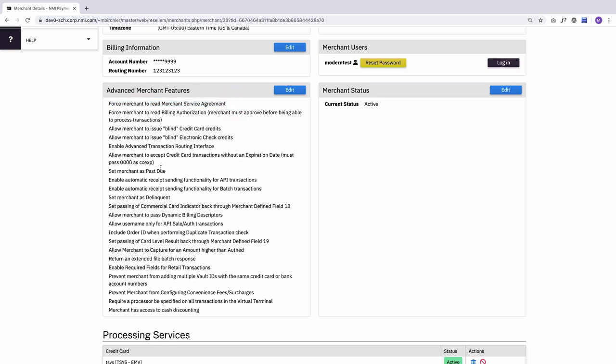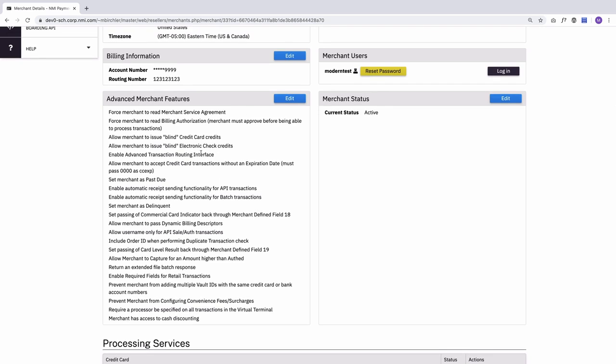If an account is past due, you'll be able to see this in the advanced merchant features. So it's a good place to check when you're looking at a merchant to see if there's any special cases with them, to see if they're past due, if they're delinquent. And it's really helpful, really powerful at helping you kind of give specific merchants a little more control, or in some cases like the surcharging, taking away a little control if you want to make sure you can do that yourself.